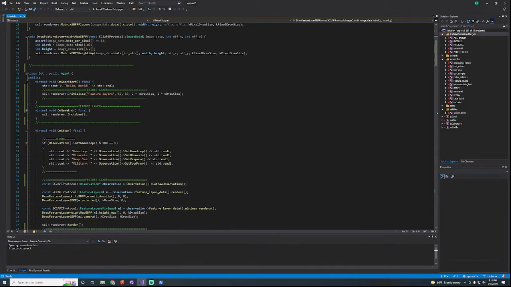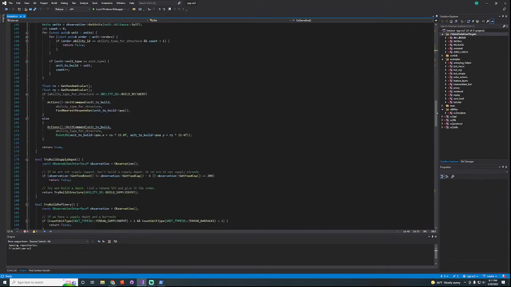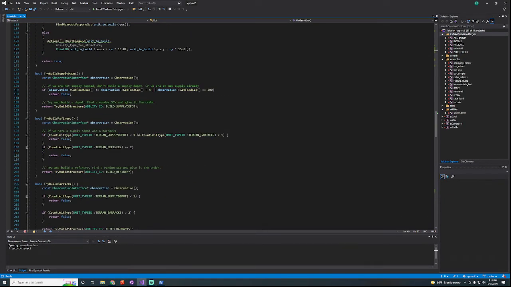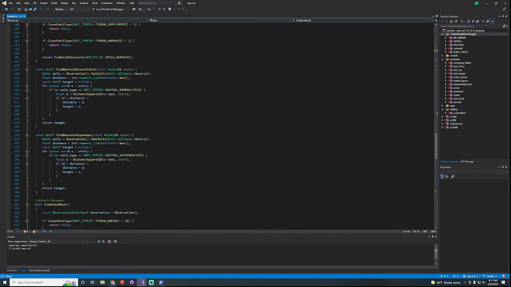And so I learned some things about inputting feature layers, so I kind of threw in some feature layer stuff. And then I've got various code here that I've also thrown in, basing it off of, for example, as you go through the tutorials, I believe tutorial number 2 teaches you how to find the nearest mineral patch and assign your workers to go to that mineral patch.